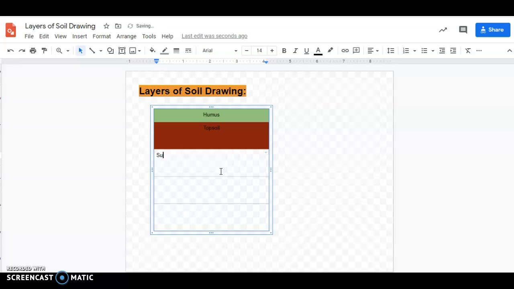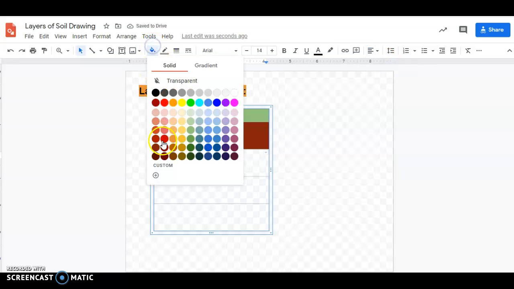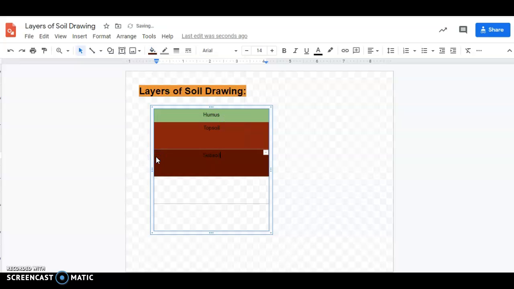Our subsoil comes next. I'm going to choose a different color brown for the subsoil, maybe even darker, like this. And then next is our parent material, or our weathered rock. And remember, this is where our soil comes from eventually, once it is weathered down. And like we said, it takes thousands of years for soil to be made. So I would put parent material here as my label.